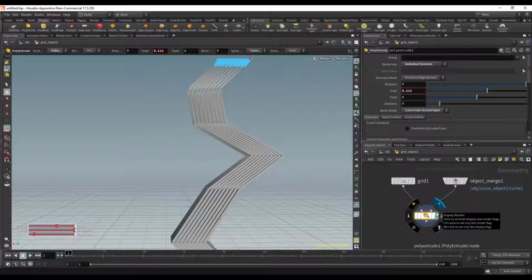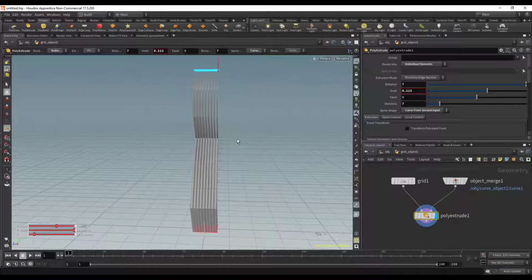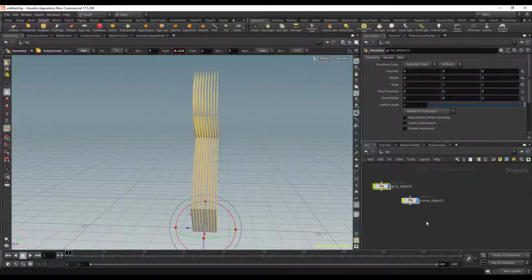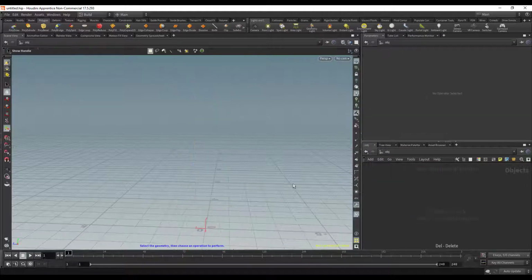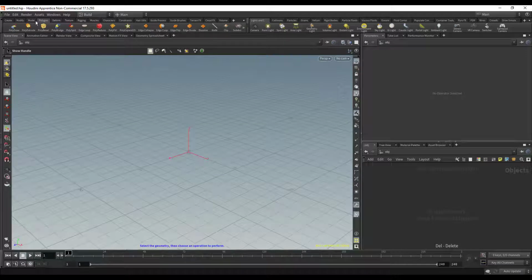Okay, so that's basically the Polyextrude tool. Again, we'll be playing with this more throughout the course, but I just want to show you basically how this works. Okay, I'm going to go ahead and come back. I'm going to delete this. Let's go back home. The next tool I want to look at is the Revolve tool.